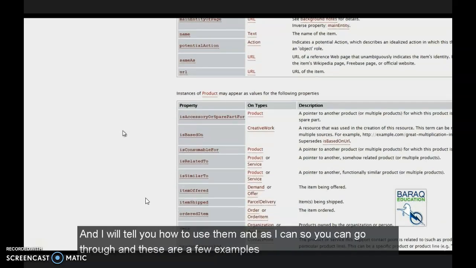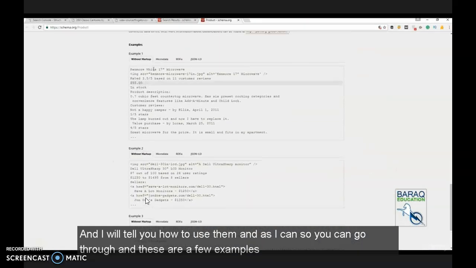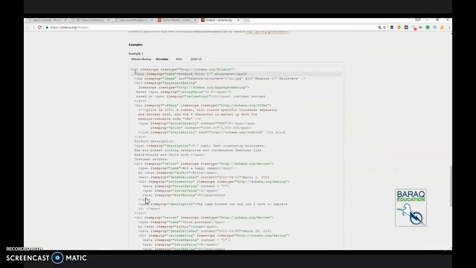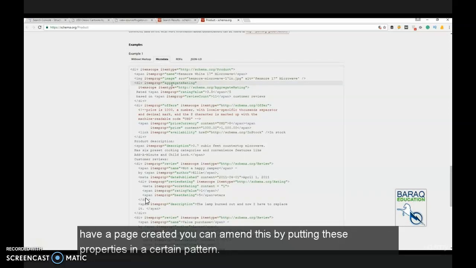Okay, and I will tell you how to use them in a second. So you can go through, and these are a few examples as well. It will tell you how to use them properly when you will be producing HTML code, or if you already have a page created, you can amend this by putting these properties in a certain pattern.